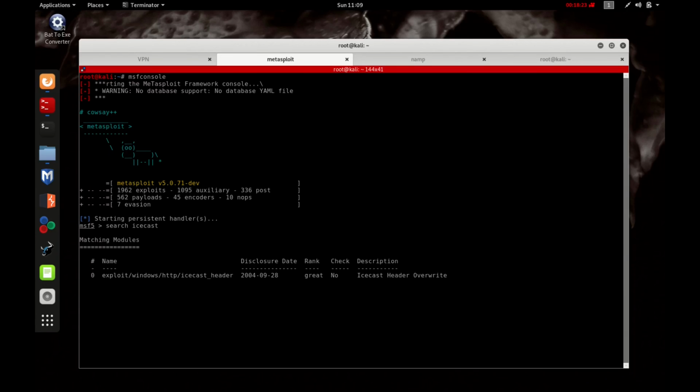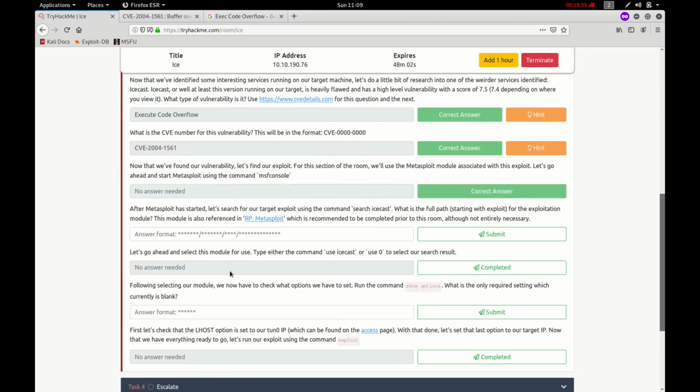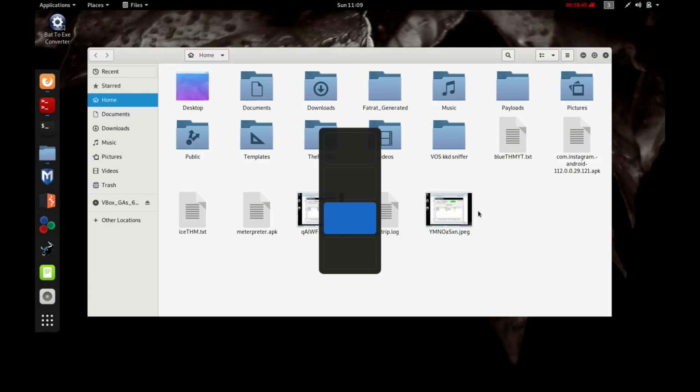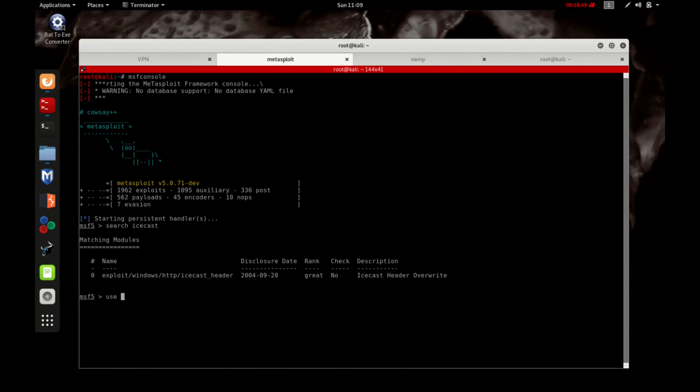So this is exploit Windows HTTP IceCast header. Now let me copy that, and paste it over here, and if it is correct it means we need to use this exploit. Now let me paste it, and yes, it is correct, so we need to use this exploit. Now see, this is so easy. This Ice machine is so easy. Now use 0. Let us use the exploit.